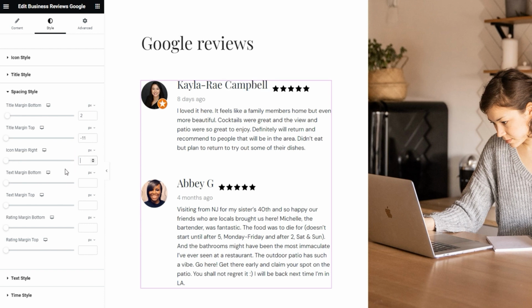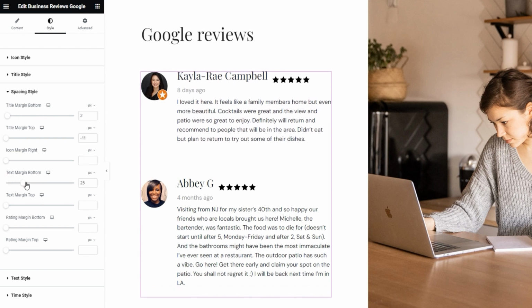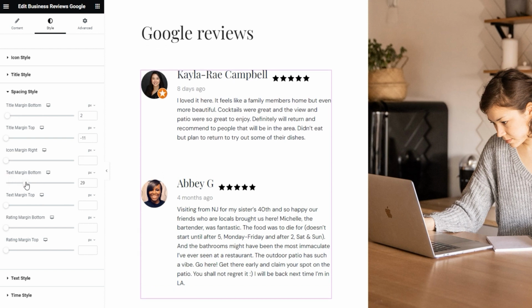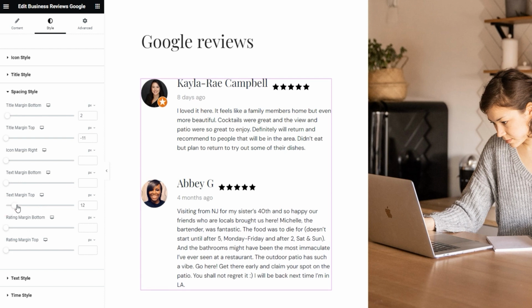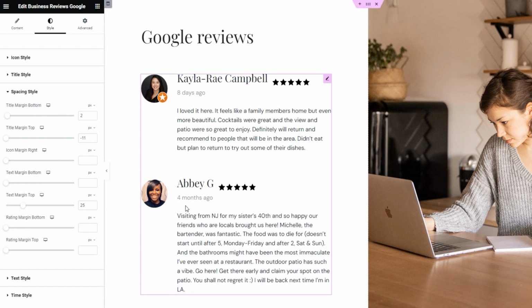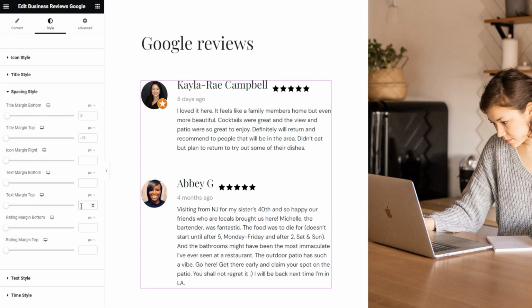Following this, we have the text margin bottom option. It can help us adjust the space under the review text. You can see how it changes when I start to drag the slider. I think the default gap is fine, so I'll remove the change. Next, we can adjust the text margin top. It's very straightforward. If I change the value, I change the amount of space above the review text. Since the default setting is fine with me, I'll clear this.